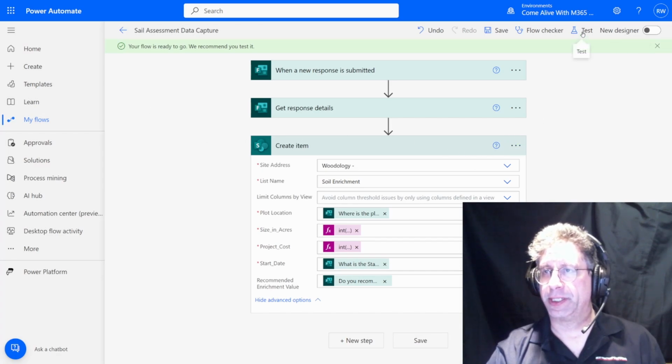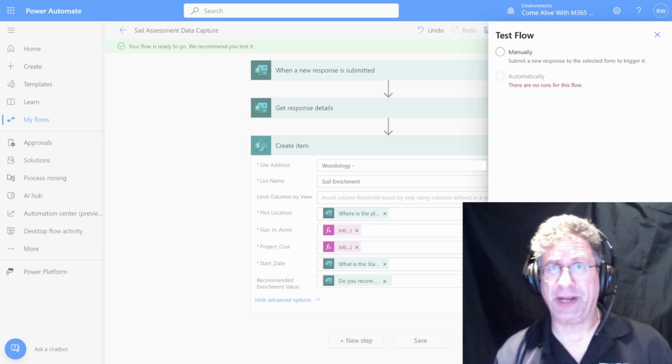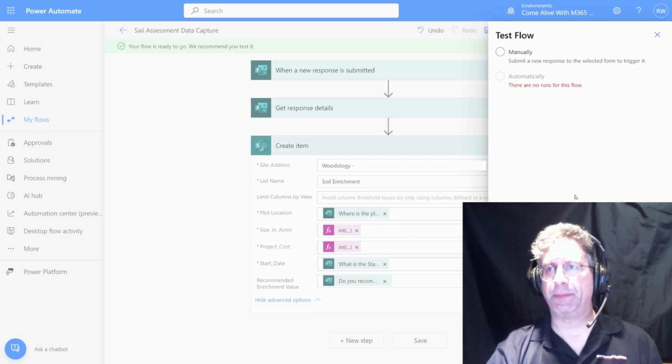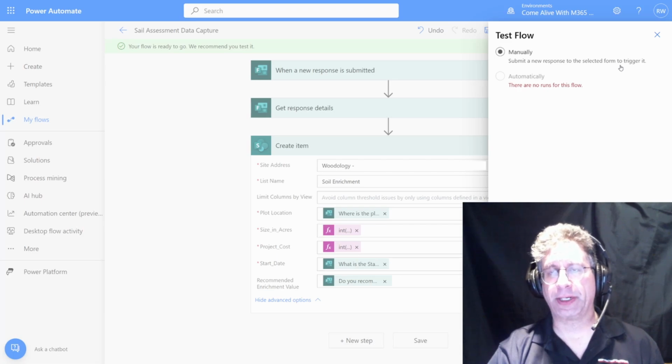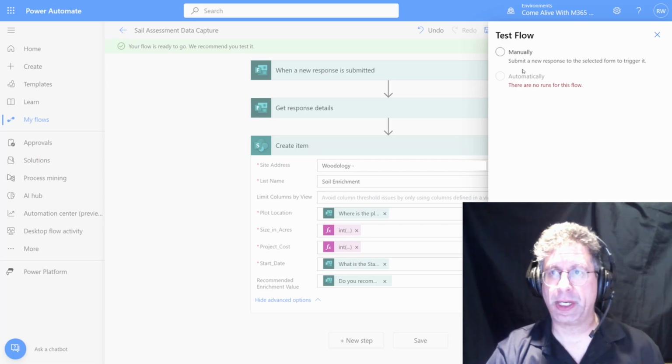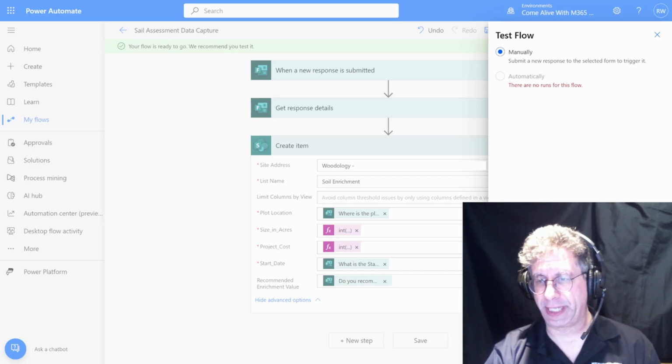So we're going to click on test. And in this case, because we've never run it before, we're going to have to test it manually. So it says submit a new response to a selected form to trigger it. Well, we know which form it is, so let's go ahead and do that. So we're going to go ahead and select it manually. And then we're going to click test.